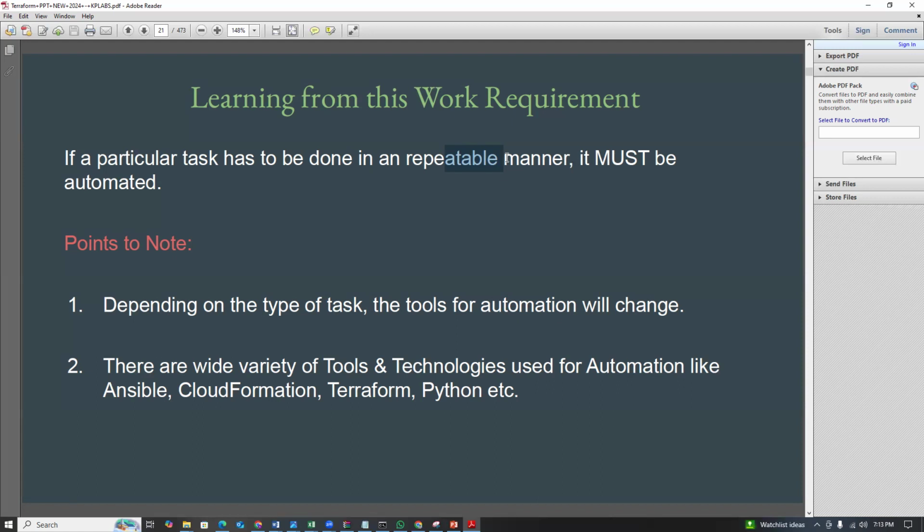That tool is different. After building the infra, I want to install Java and Tomcat. For that purpose, we can use a different tool. The tool is a configuration management tool, for example, Ansible. Terraform only supports infra building. After infra building, some other tool.